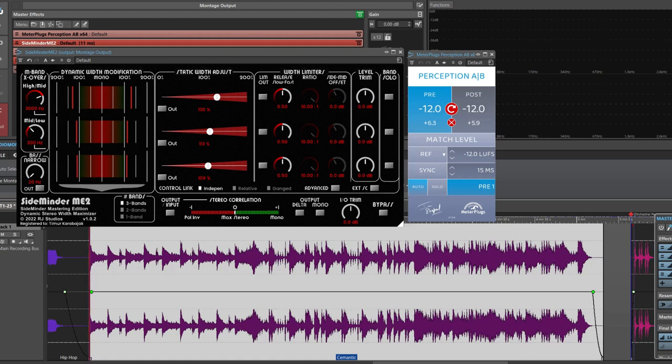And now let's A/B the synthetic example with pre and post this stereo processing.